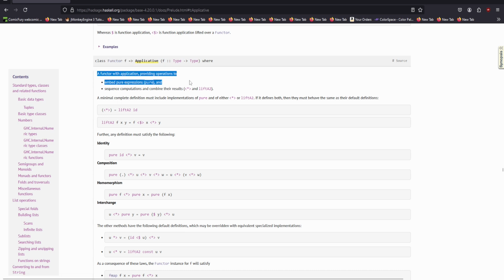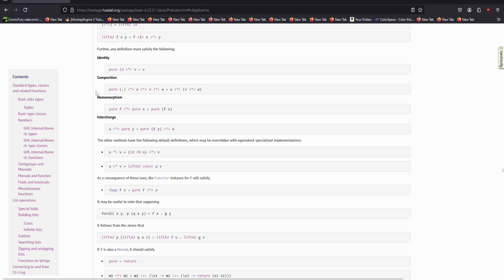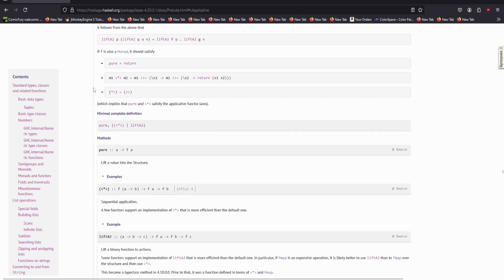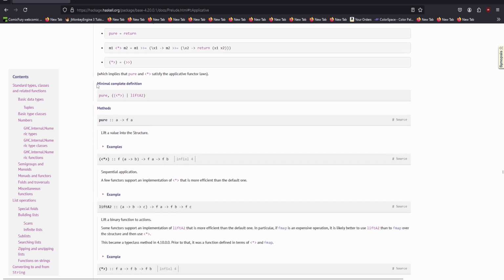Now, once again, we have some mumbo jumbo here, implementation details. That doesn't really matter because we are not interested in this. What we're interested in is the minimal complete definition. So as we already know, an applicative is a function or a type that knows how to apply a wrapped function to a wrapped value. So to now implement our applicative, we have to implement two functions.